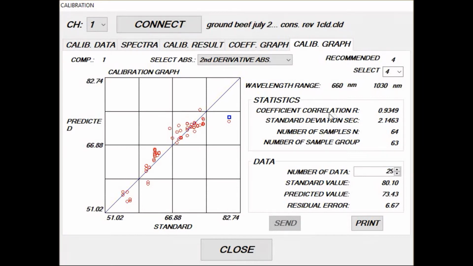we see the kind of comparative statistics we've seen before. It's agreeing at 0.93, the standard error is 2.1, there's 64 samples, and the number in sample group is 63. I'm not quite sure what the difference is here. And we can't save them, we can print them if we like, and that's pretty much a quick tour of it.